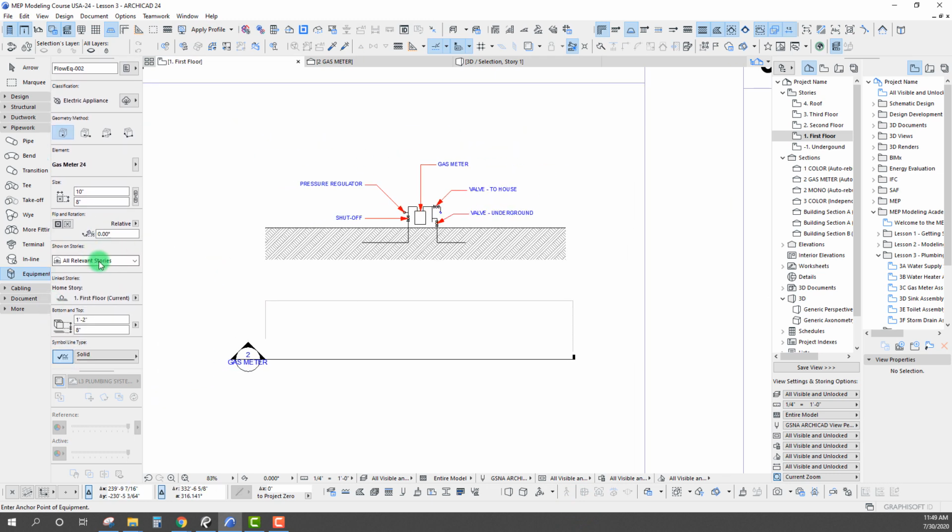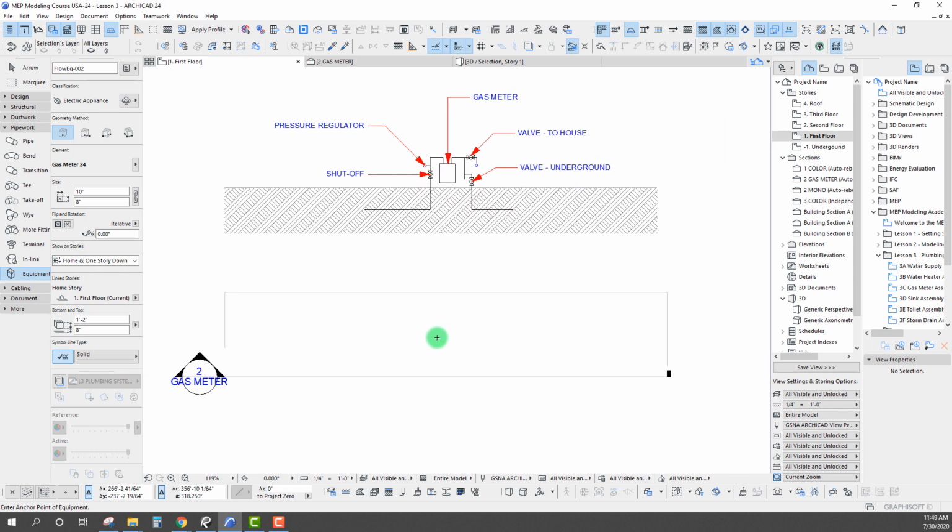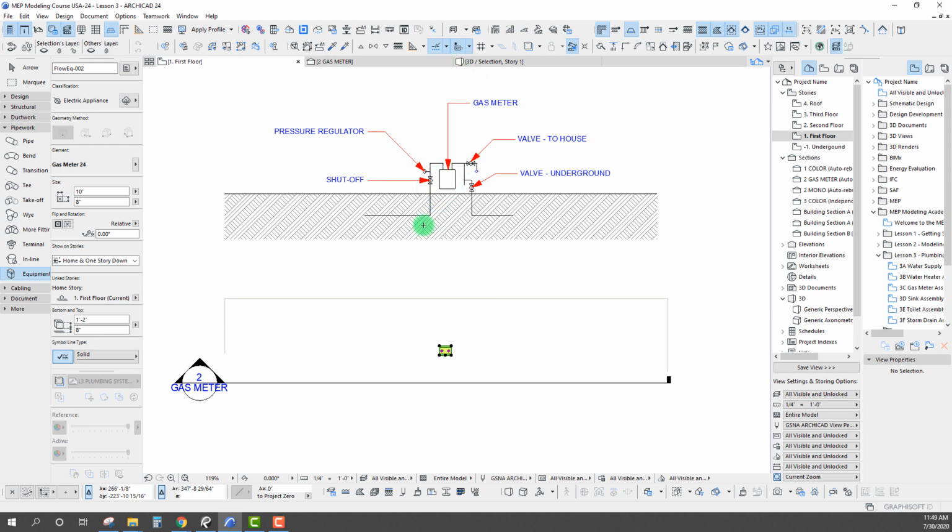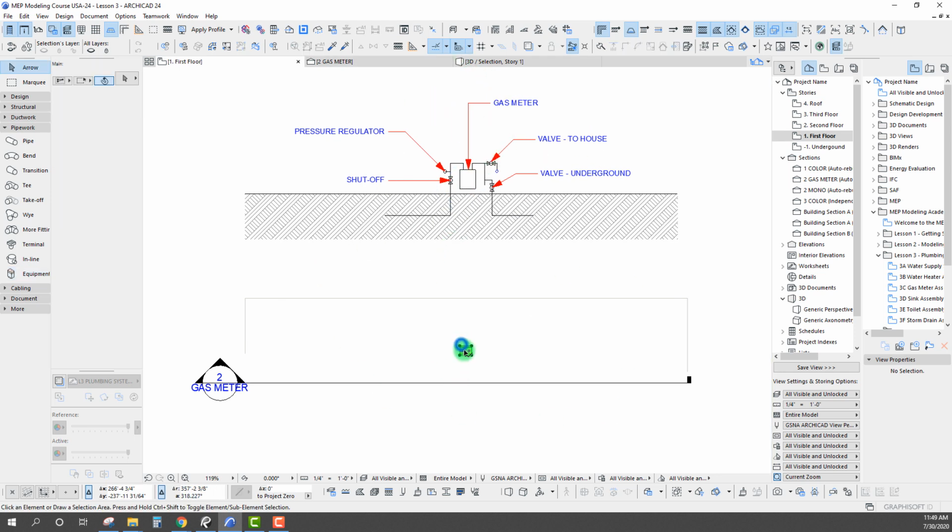There's actually one other thing I want to do. I'm going to turn this, because I want to see this showing up on both our home story as well as our underground. I'm just going to set that to home and 1 story down. So let's place this. I'm going to try to get this somewhat close to in alignment with this up here. And there we go.